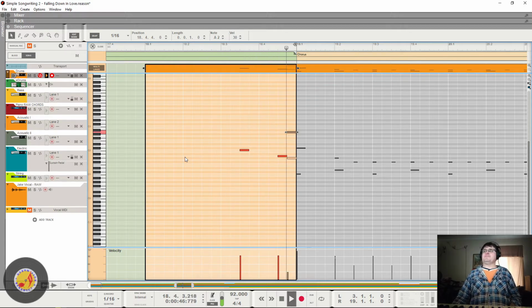Remember, we've got the little drum machine underneath it, so we're subtly introducing the drum kit. That's all, subtly.